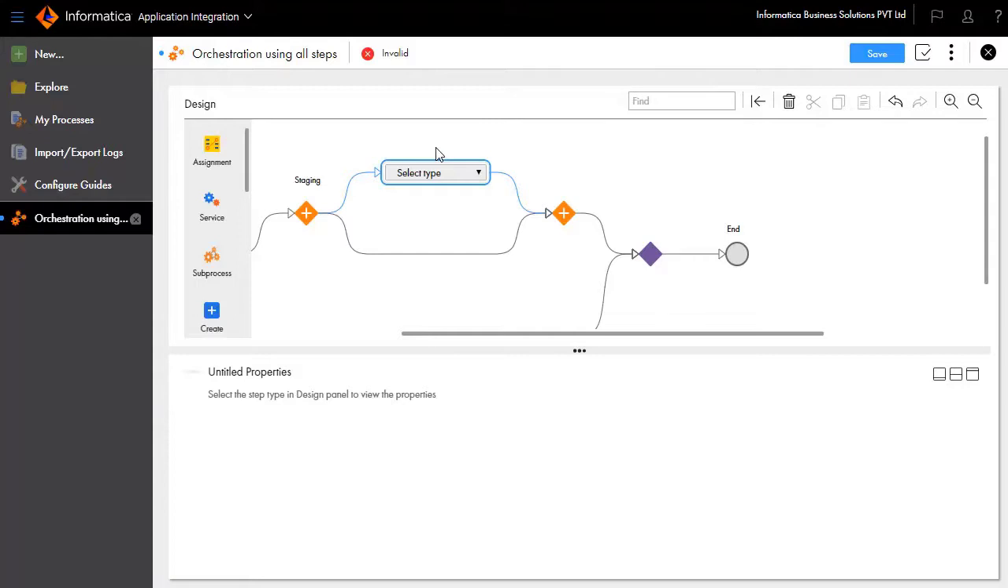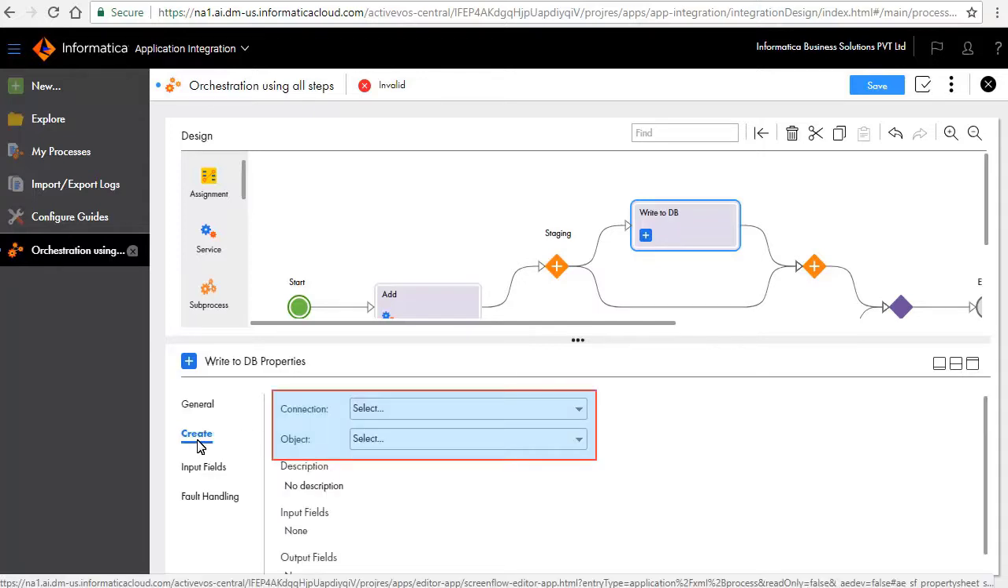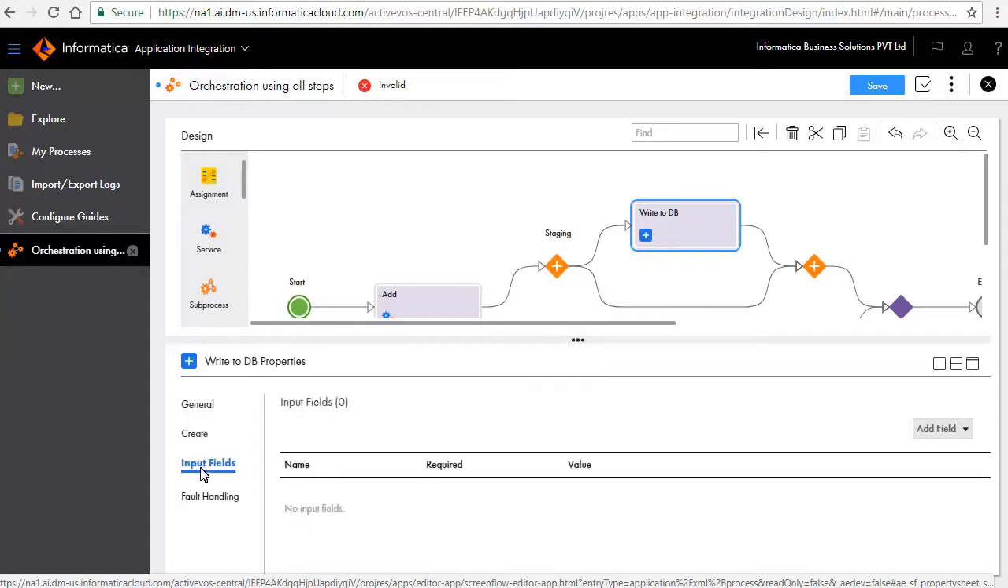The Create step is used to add new object instances. For example, if you work with a Salesforce connection, you can create Salesforce objects like account. If you're working with a JDBC connection, you can insert a row in the database table. In the Create Properties section, enter a name in the General tab. In the Create tab, you can select the connection and object from the drop-down list. In the Input Fields tab, you can define the input fields that you wish to add to the object.